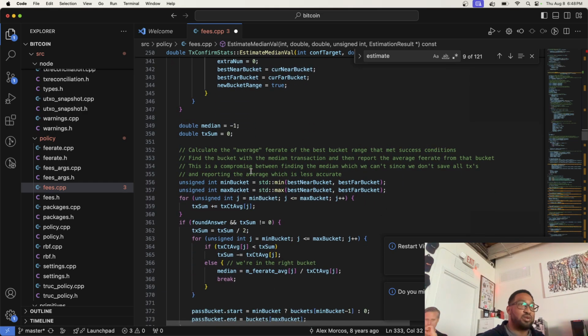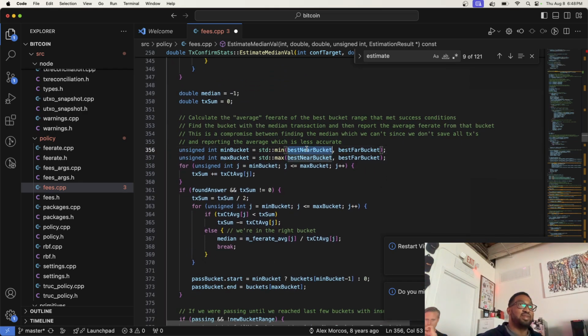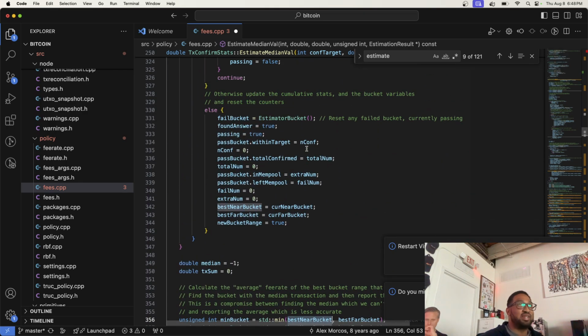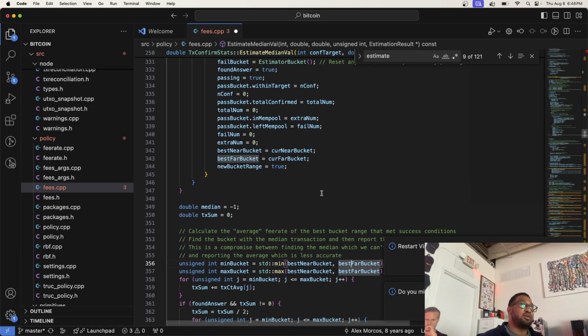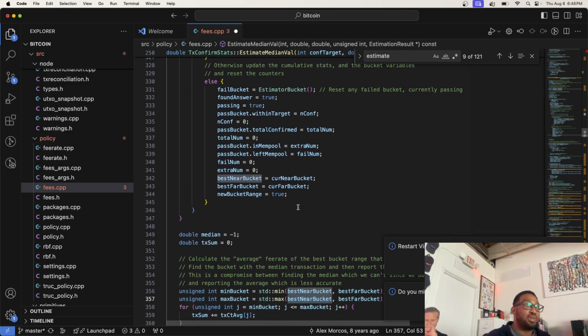And then you do this thing where you get the median between this best near bucket and this best far bucket. So here we're trying to find the best range of buckets, and by best, I mean the lowest fee rate buckets for which we have a sufficient number of transactions that have been confirmed within our desired target range.